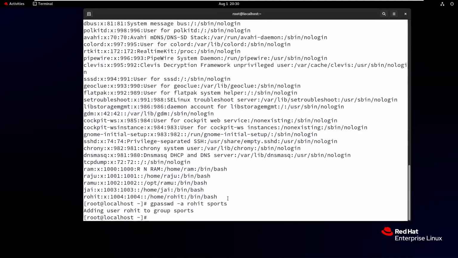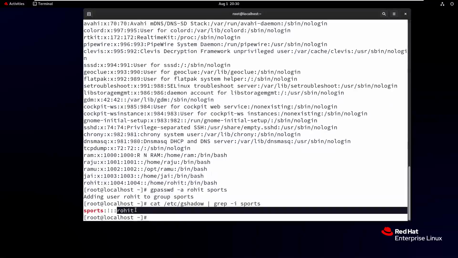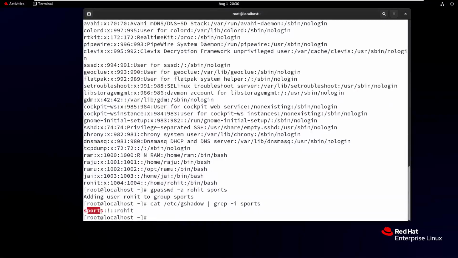Then how do you know that? In the /etc/group file, or in the second file, the /etc/gshadow file, by using grep -i with the word sports, the group name, in the last field observe, here are the users in the group. So the group name is sports. Within the sports group, right now only one user is there. Okay, then how to add multiple users in the group?